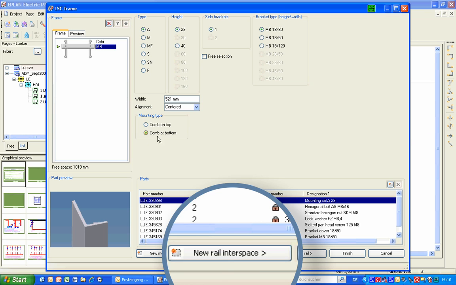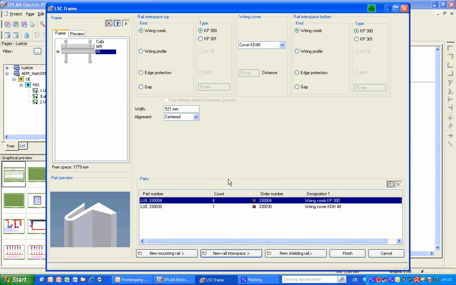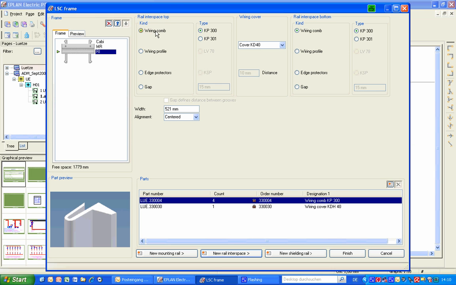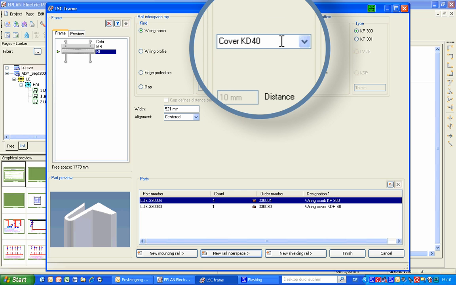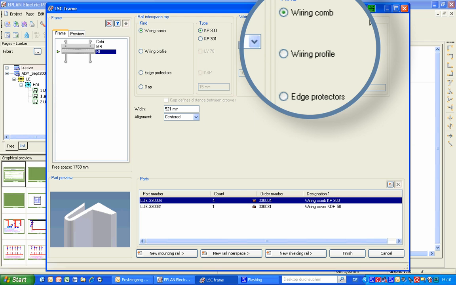After the rail comes the first rail interspace, which you select via the button New Rail Interspace. Every rail interspace is identified by wiring profile on top, cover, and wiring profile at bottom. The wiring comb on top to the preceding rail, the matching cover, and the wiring comb at the bottom to the following rail.